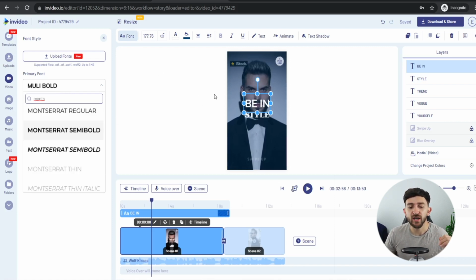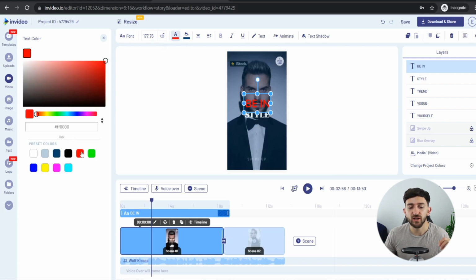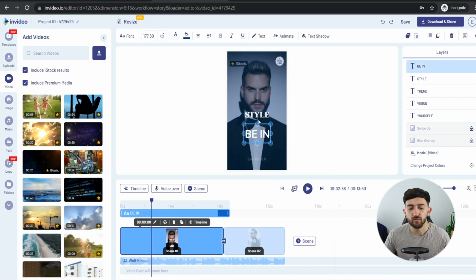You can also change the color of the font. So if you click on text color, you can change it to any color that you like. I'm just going to leave this as white because I actually think this looks really nice. You can move your captions. So if I want to, I could move this down a little bit so that it's not covering his face. If you want to change your captions, you just need to click on them and you can type in whatever you want. So I could type in be on point, let's say, for example.